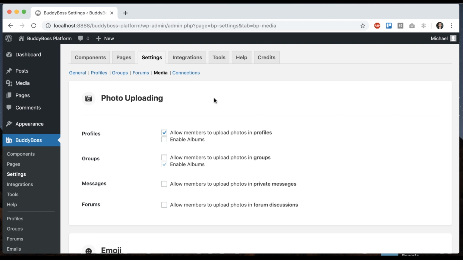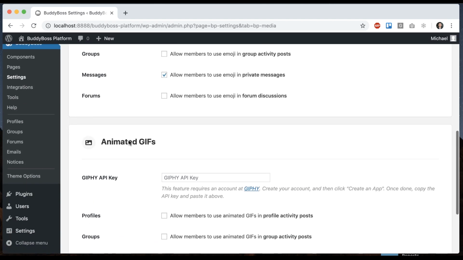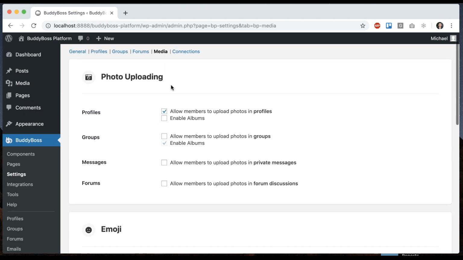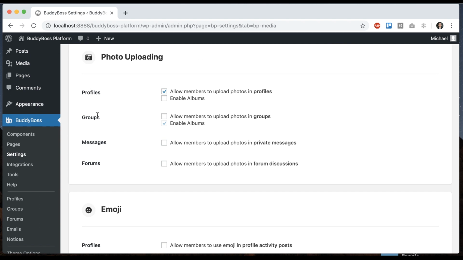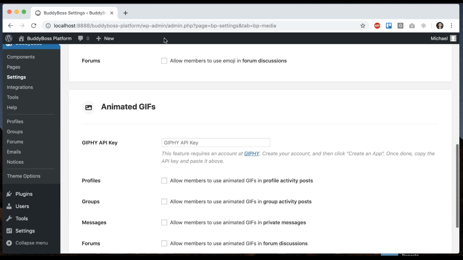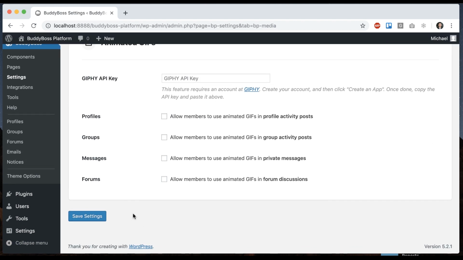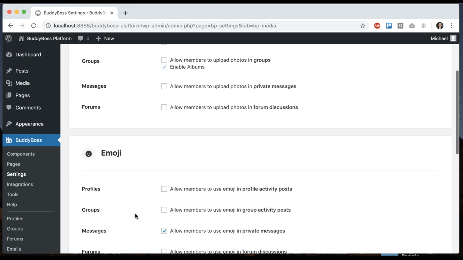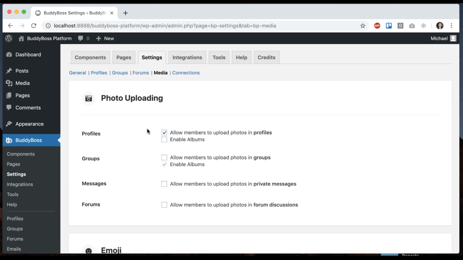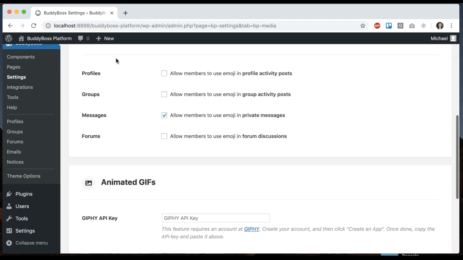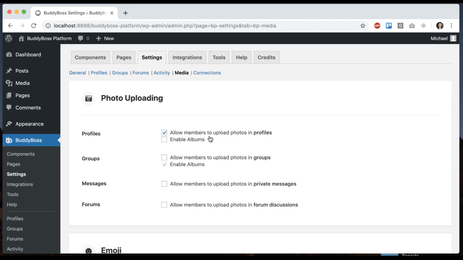And in this section, you can see we have three different boxes, one for photo uploading, emoji, and animated GIFs. And you can see all of these are available throughout the site, so you can upload these items into profiles, groups, messages, and forums if you want. And this is also extendable, so over time we might add more sections, like perhaps the ability for video uploading and other things as we see fit. In this tutorial, I'm just going to go through photo uploading, and in some other tutorials, I go through emoji and animated GIFs. So we'll start with this, allow members to upload photos in profiles.